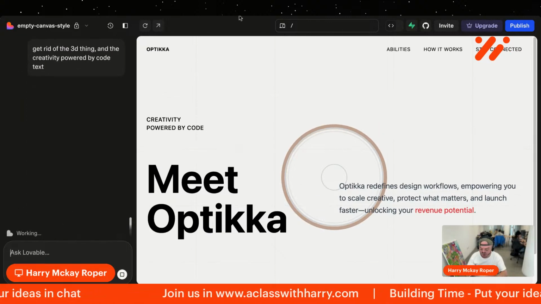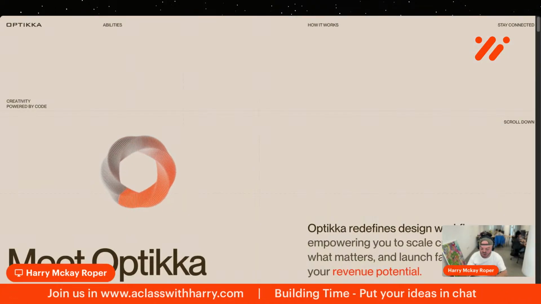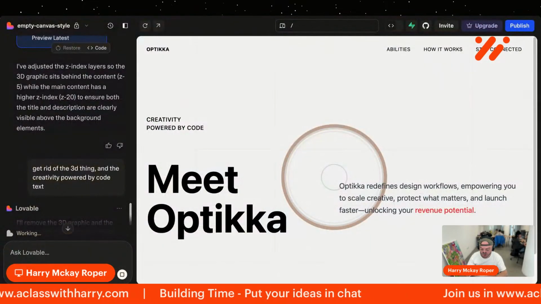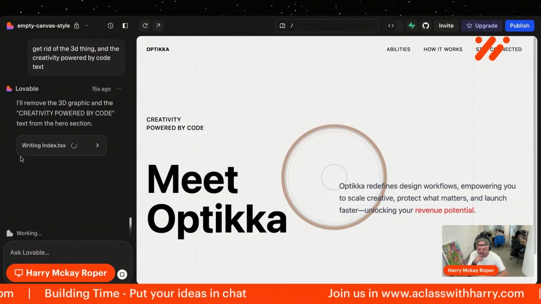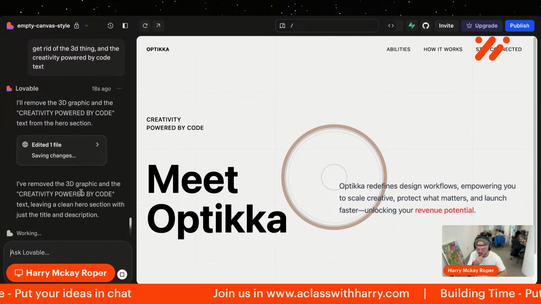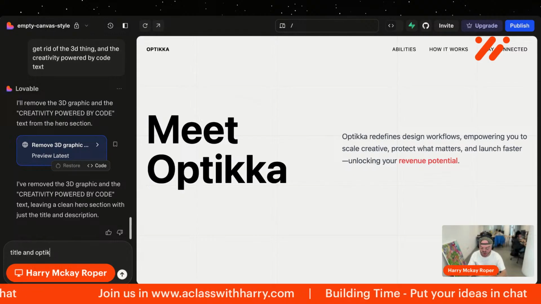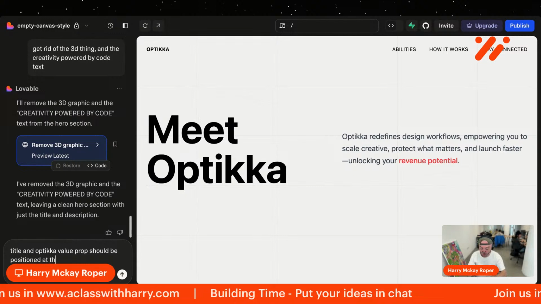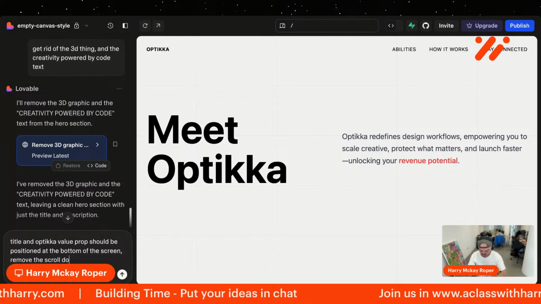All right, what do you guys think so far? Here's what I've got in Lovable so far. Here's where we're trying to go. I think we're getting there here. I think we're getting there. Perfect. Title and Optica value prop should be positioned at the bottom of the screen. Remove the scroll down.